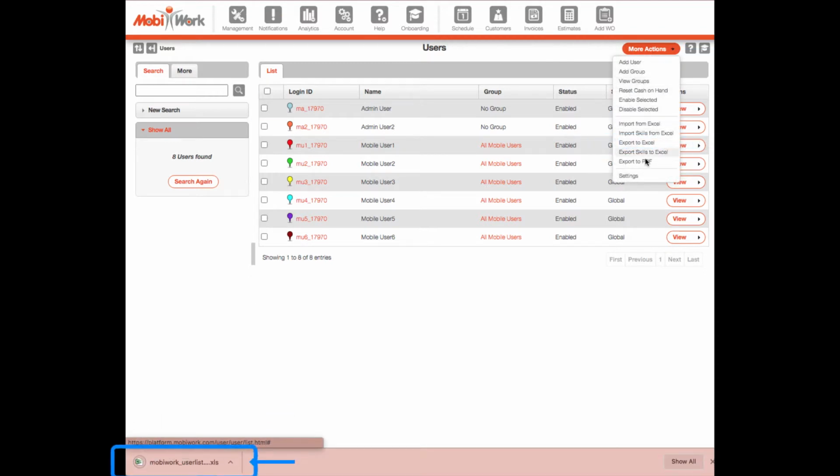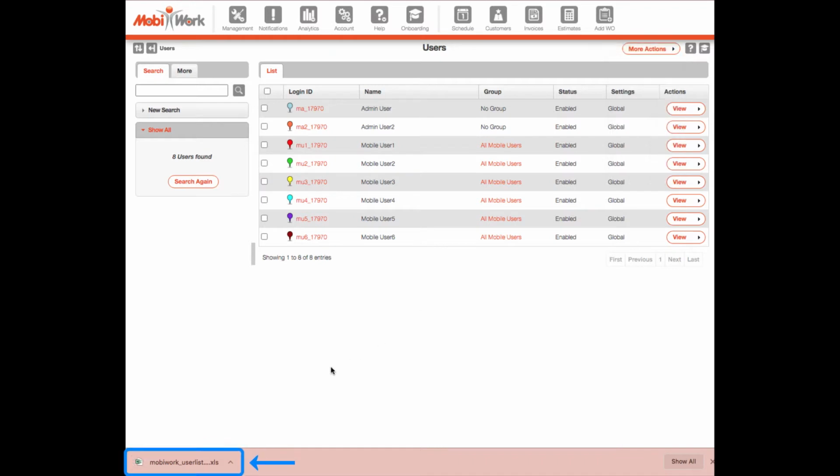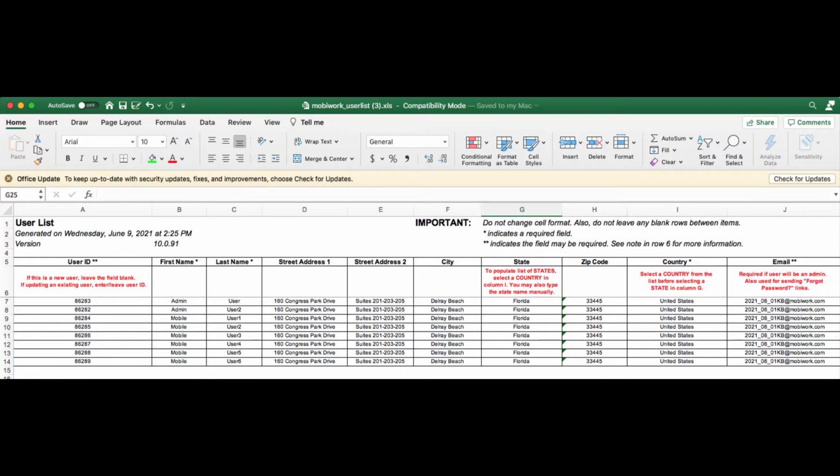Depending on your browser settings, a download window may appear. Once the spreadsheet has been downloaded, open it. Take some time to review the contents and structure of the spreadsheet.